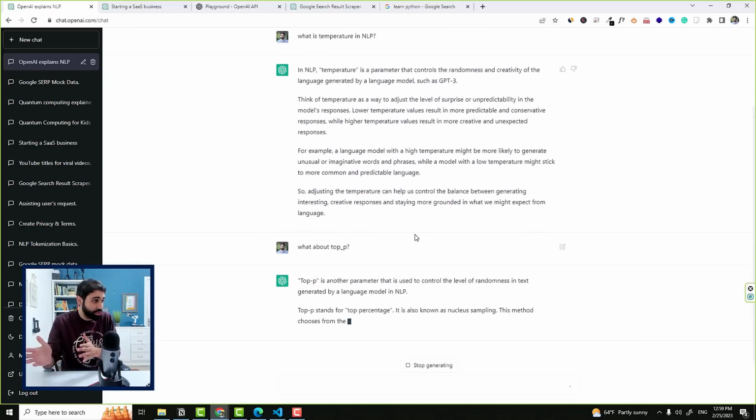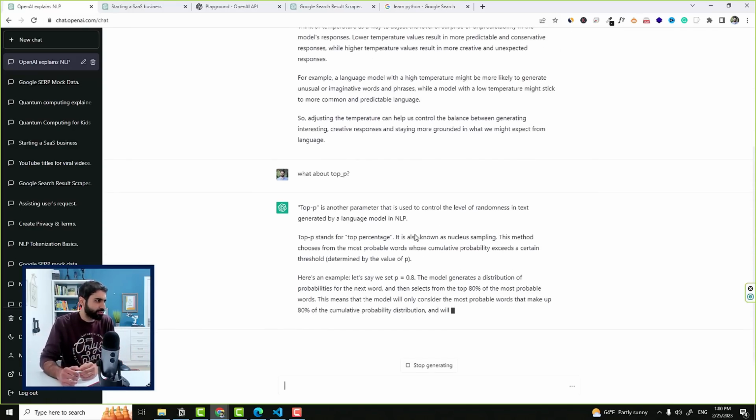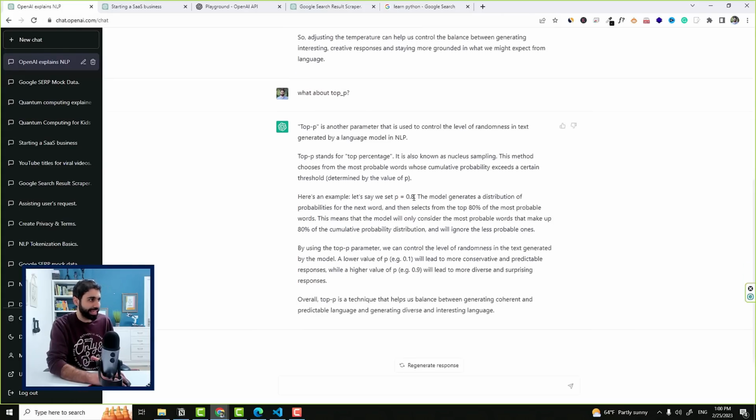It's another parameter to control the level of randomness in text. It stands for top percentage. And to give you an example, let's say it's 0.8, the model generates a distribution of probabilities for the next word, and then selects from the top 80% of the most probable words. This means that the model will only consider the most probable words that make up 80% of the cumulative probability distribution, and so on. Now, maybe you found the response somehow complex for a 6 years old.